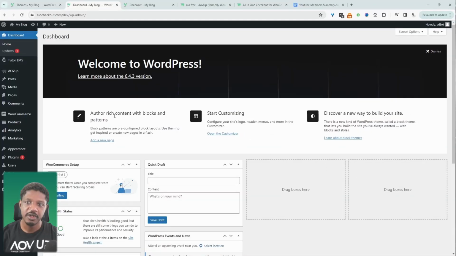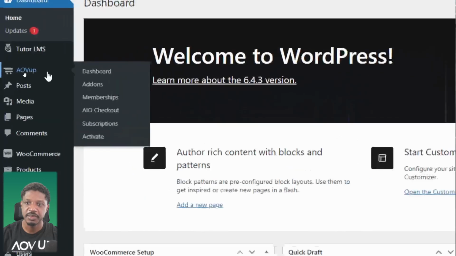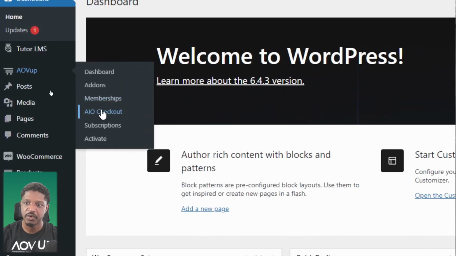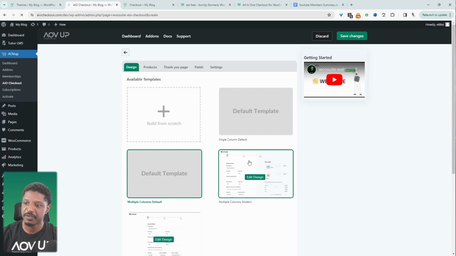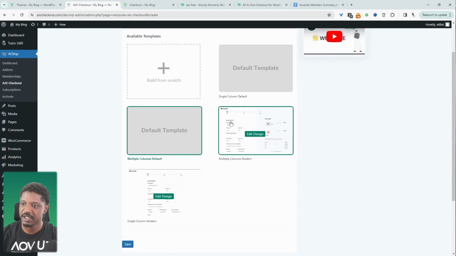Okay, assuming you've uploaded the all-in-one checkout plugin, the next step is to create our Shopify inspired checkout. So we'll head over to AOV Up and then AIO Checkout for all-in-one checkout. We'll create our first checkout flow. So we'll click create new checkout here. And then we'll choose our Shopify inspired checkout, right? So I'm going to select this one here.